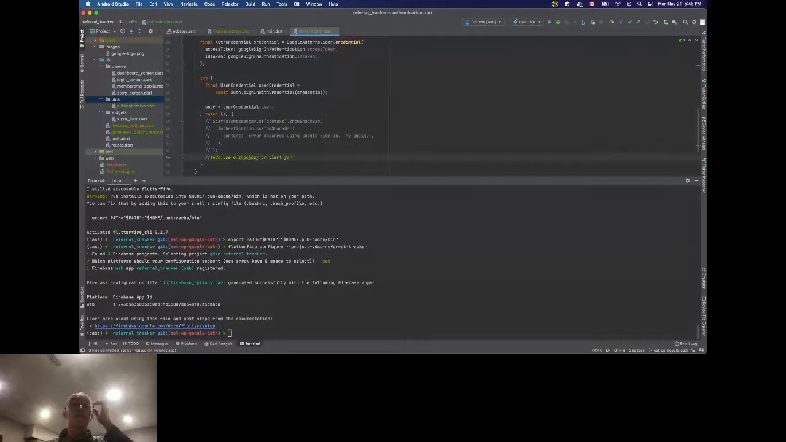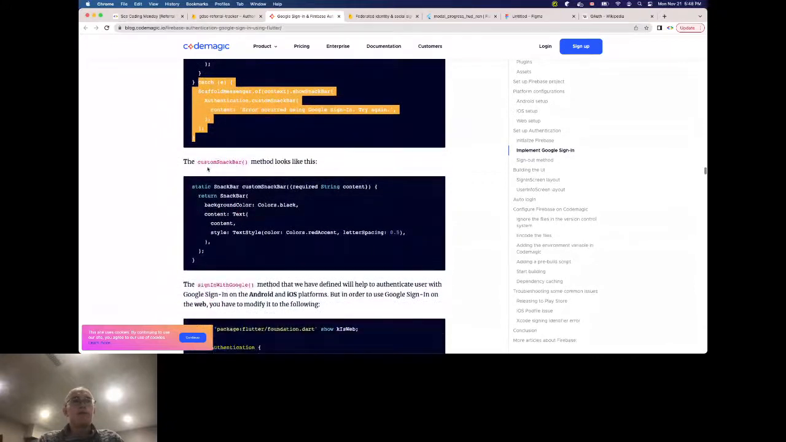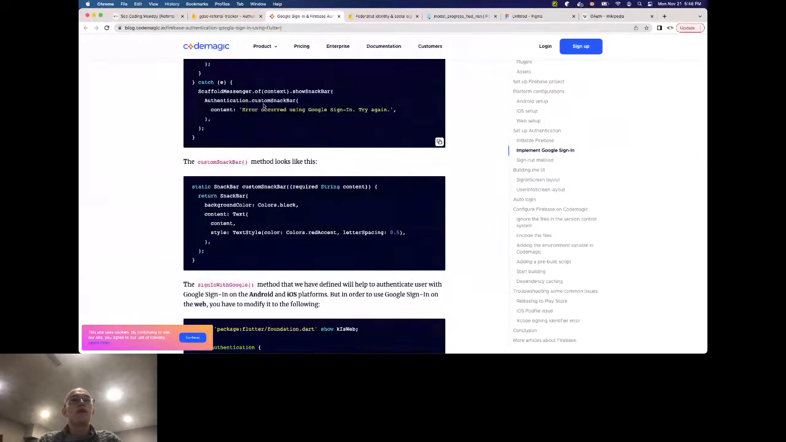in case to show the user, show the error to a user. Since this is the catch block, it means something went wrong, and we just want to display the error to the user. Okay, let's move on. So the custom snack bar method looks like this. Okay, so they just created a new method. So probably we don't need.